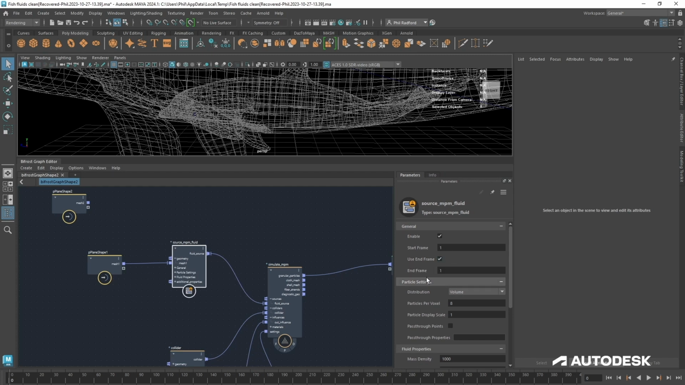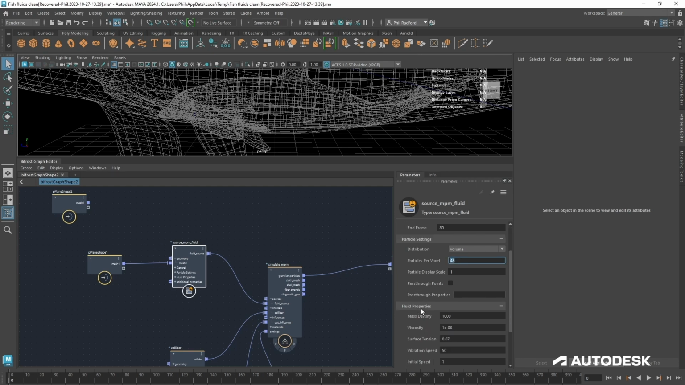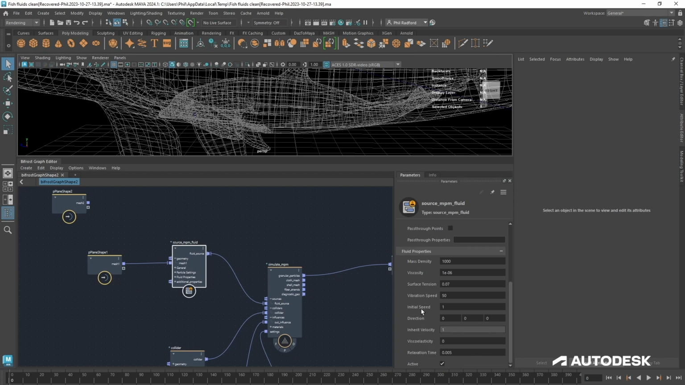So for the example, I think I went to about frame 80. So 1 to frame 80. We've got a volume distribution, which is good. I'm going to crank this particles per voxel up to about 48, just so we get more particles for every voxel. It just makes our sim look a little bit more detailed.